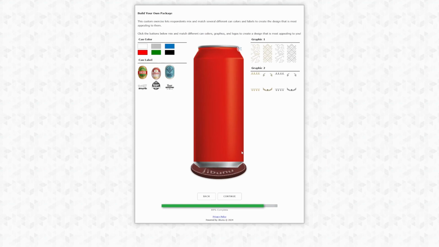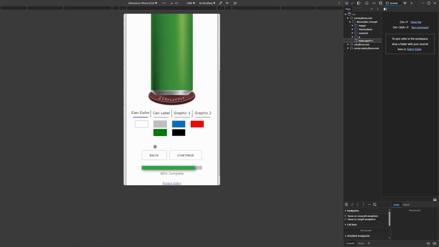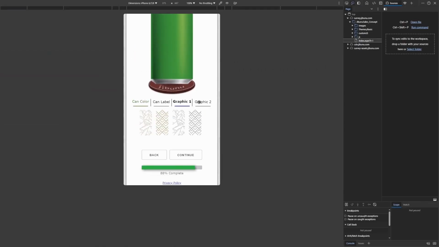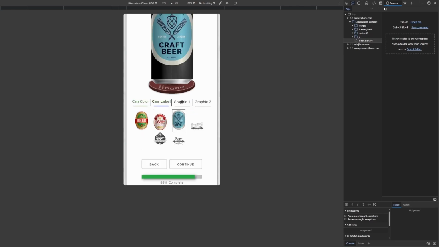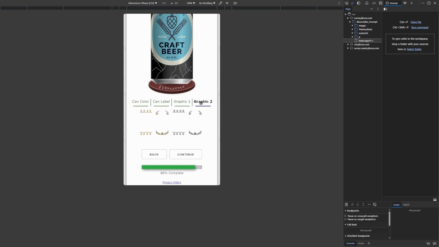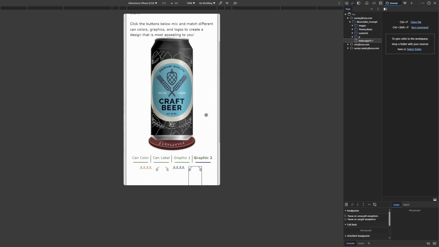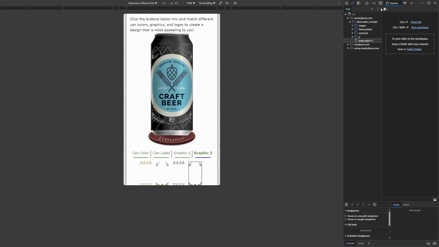This is a build your own package. This can be done with text, labels, all different types of things. We've picked a can here. Again, I'm going to switch to mobile to show you that this actually works nicely on a mobile as well. Pick the can color, can label, underlying graphics. I'll switch back here to show you what it looks like on a desktop.